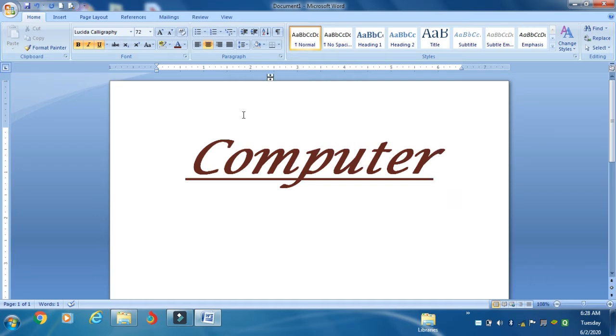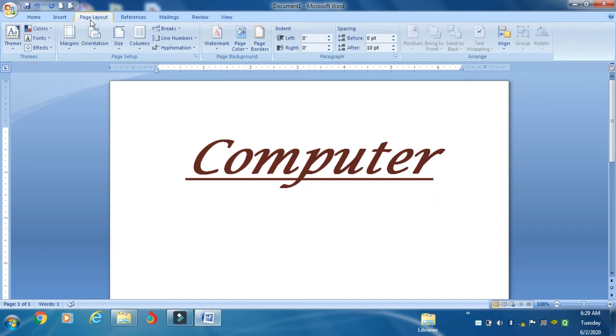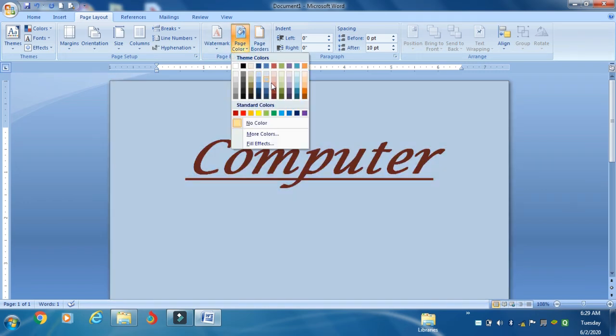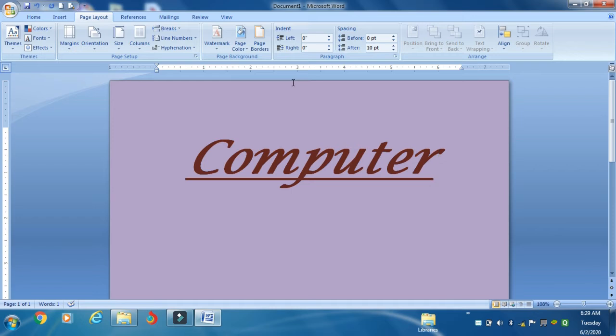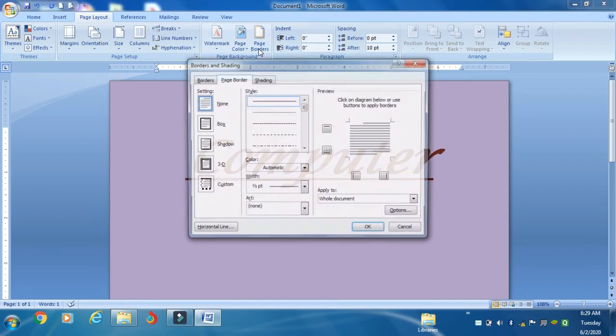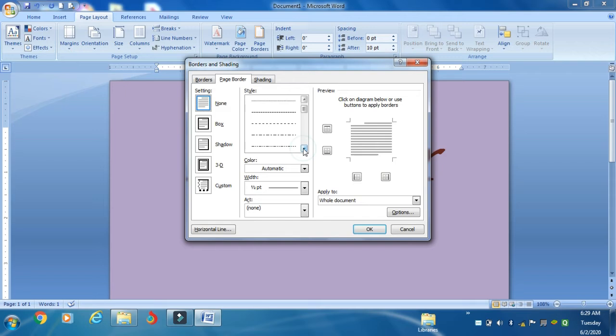Not only text processing, but we can even change the background also. Like see here, page color is there. We can have one beautiful color also. I think let us make this one purple. So we can select that. You can even apply a page border also. We can apply a page border.